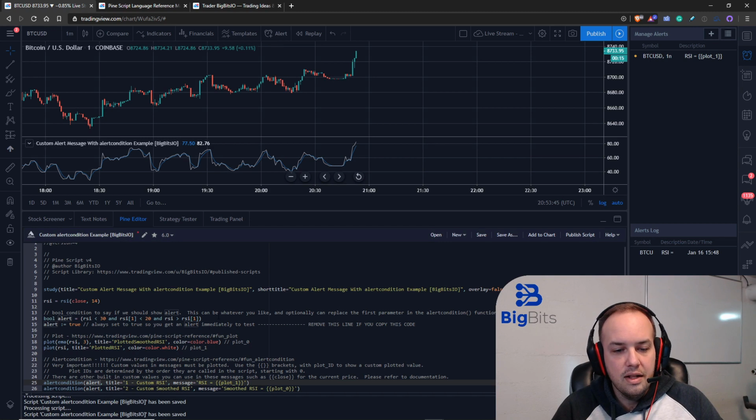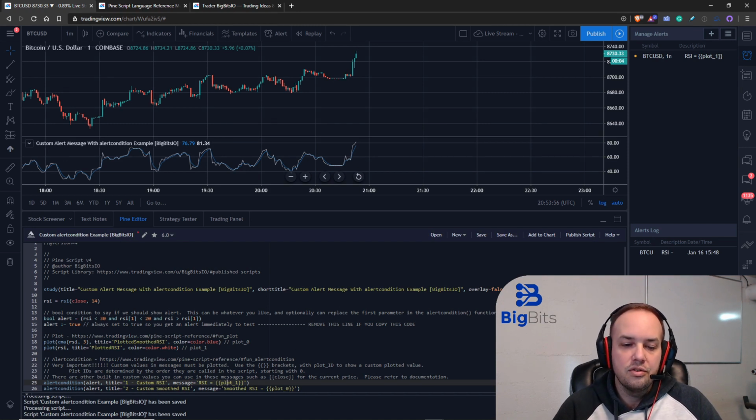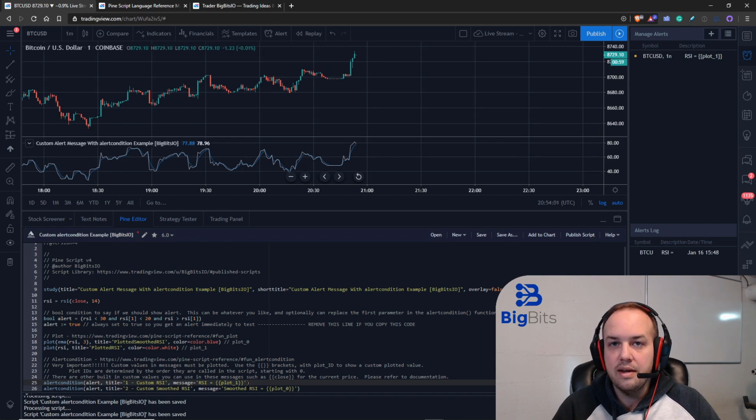Now, like I said, to further illustrate this, plot one is our RSI. You can see that here. And you can also see we're referencing plot one with the placeholder in the string. Now, you don't concatenate strings here. In the previous video, we concatenated strings in functions so that you could change securities. With the message, if you try to call a function such as toString and the RSI value, it won't let you save the script. So don't waste your time. I tried that plenty of times to figure this out for the first time.